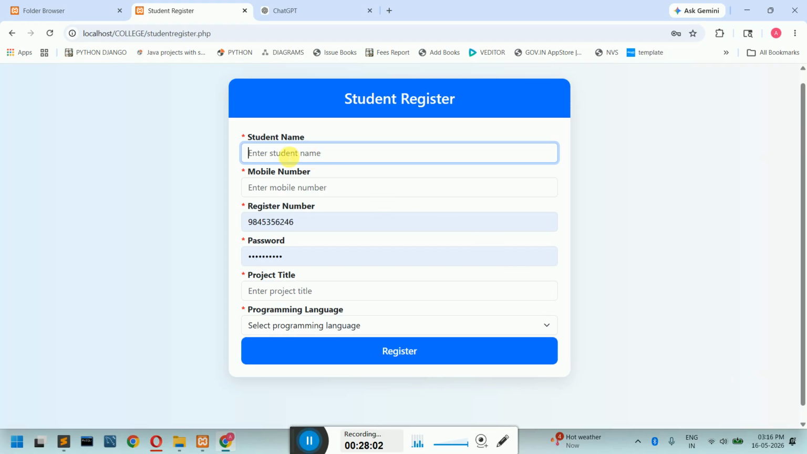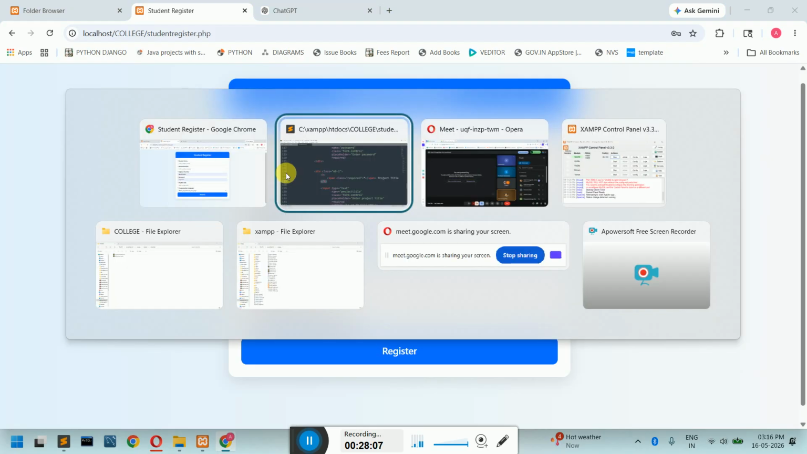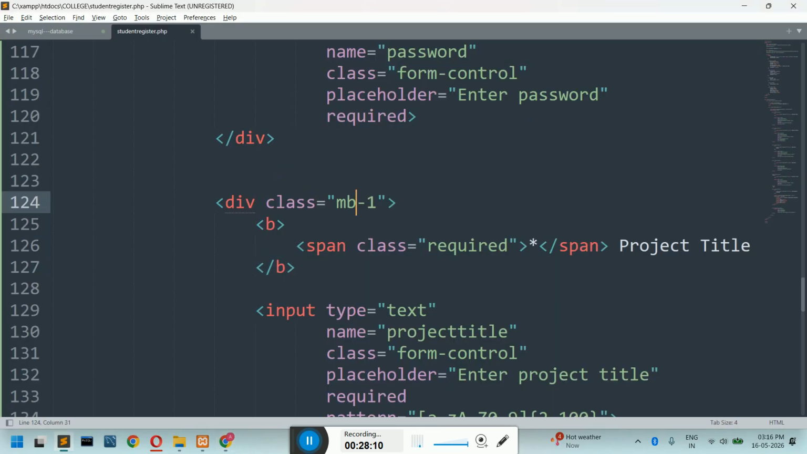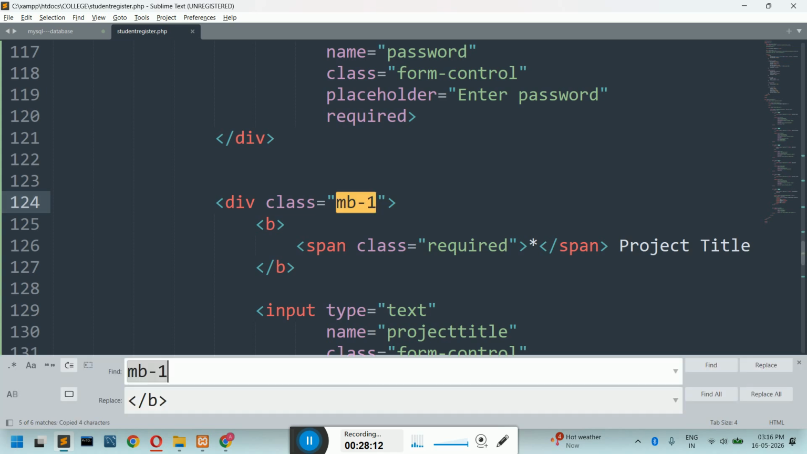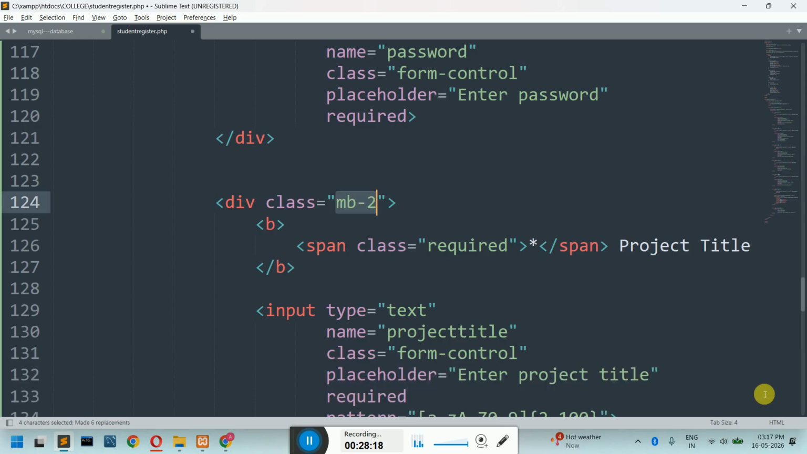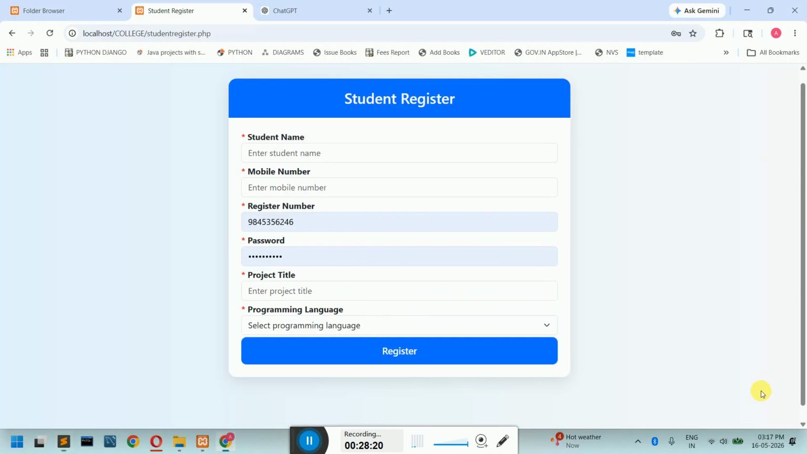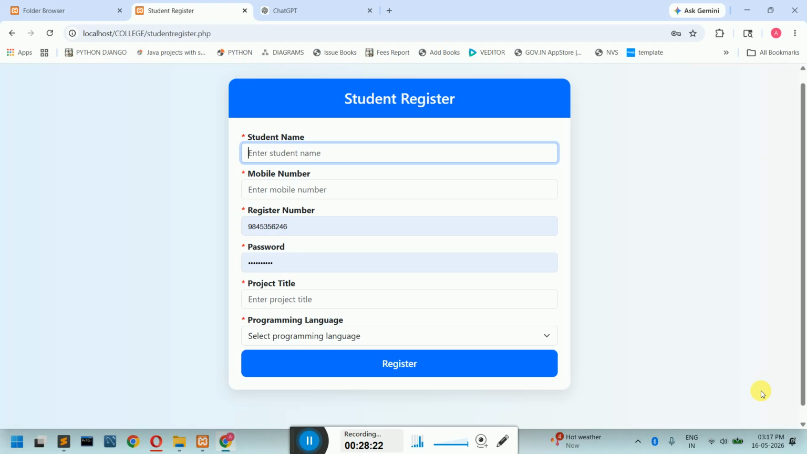And अभी देखो the text box is more nearer to the label compared to this. और थोड़ा जगह गैप चाहिए, you can replace that MB1 with MB2. अगर आपको और थोड़ा गैप चाहिए बोले तो MB1 को MB2 से रिप्लेस कर दो. Save it, refresh, तो थोड़ा गैप हो गया.